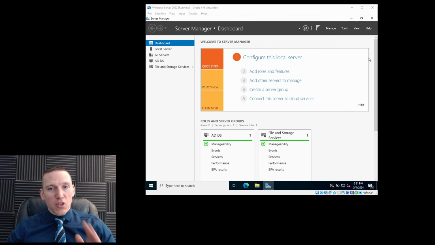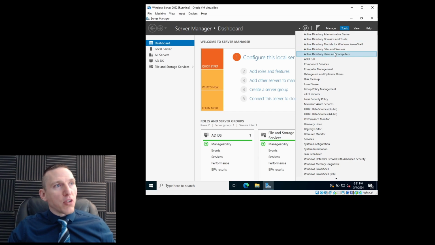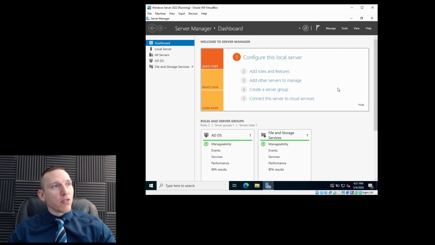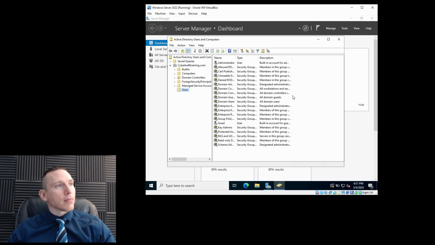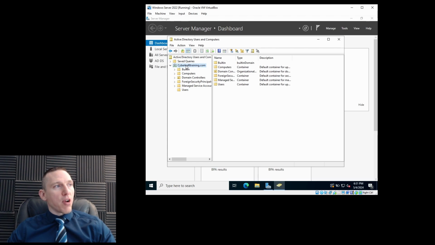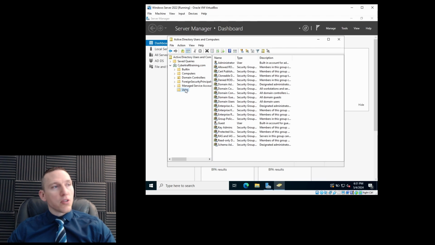Okay, so we have our Server 22 installed with Active Directory. And we have Active Directory Users and Computers. We're going to go to Active Directory Users and Computers, and we have our users here. We see our domain for cybercrafttraining.com. We can expand this caret out and go to Users. We see all of our users here.